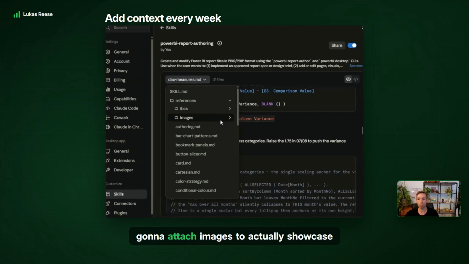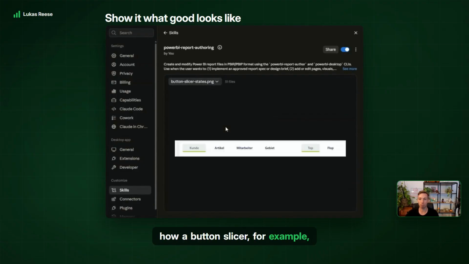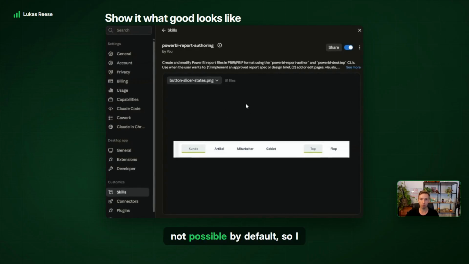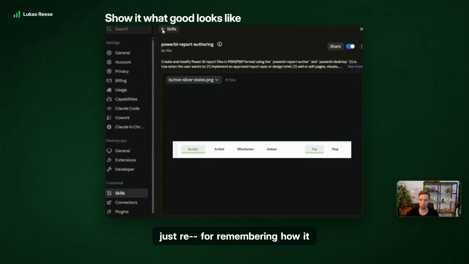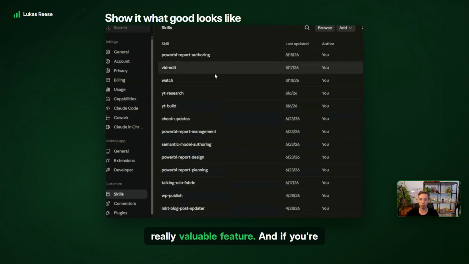And I'm also going to attach images to actually showcase how a button slicer, for example, should look. For instance, this kind of button slicer with the highlighting and the accent bar was not possible by default. So I do it for remembering how it looks and what I mean by it, but also telling Claude how it should look is a really valuable feature.